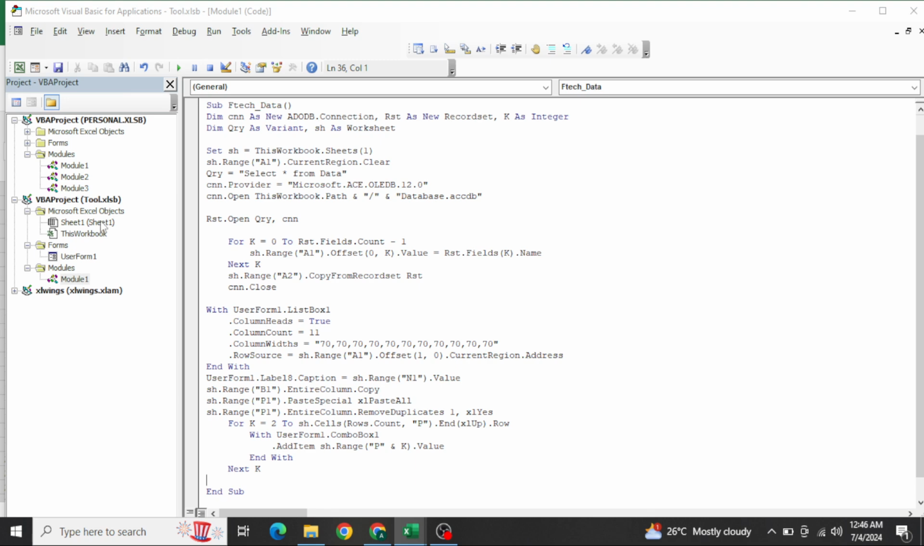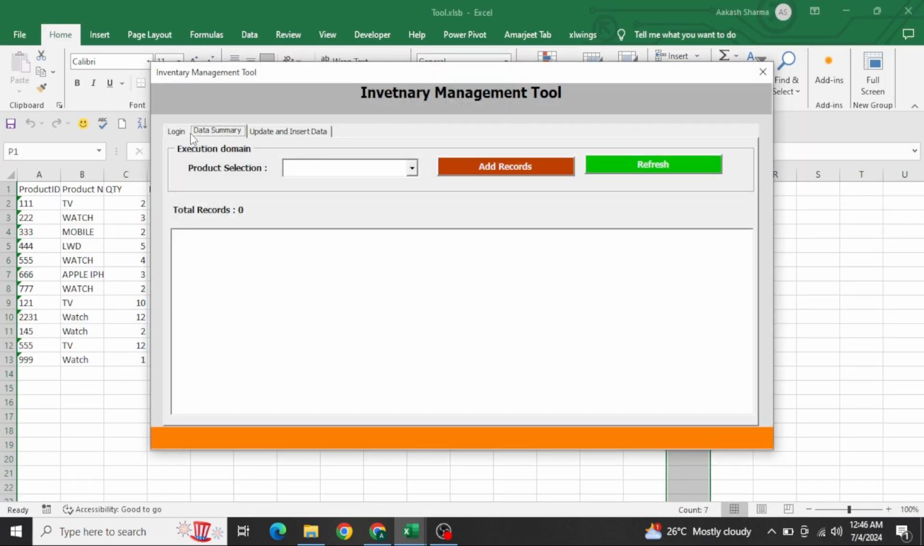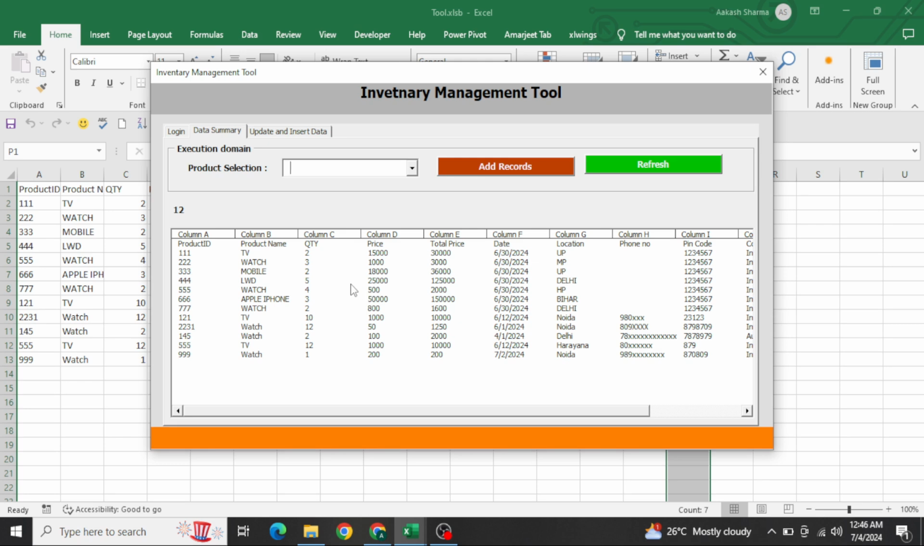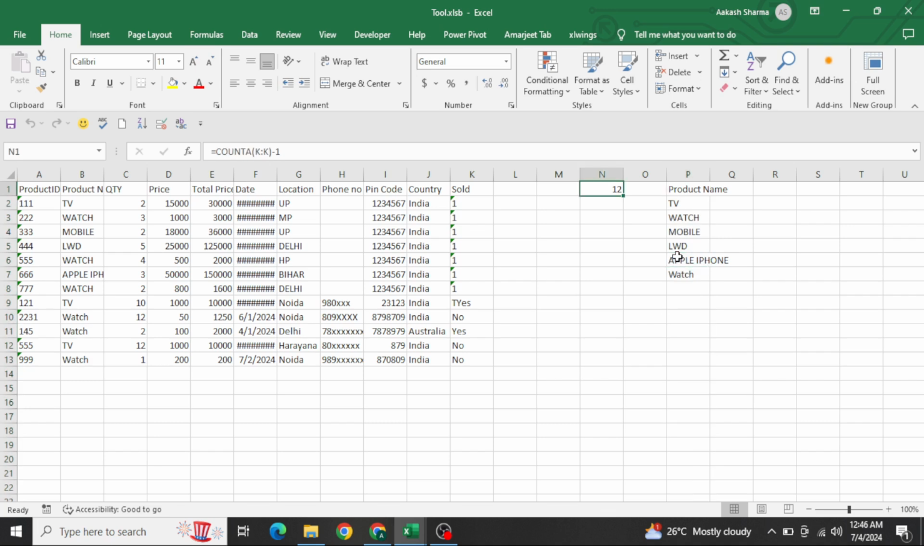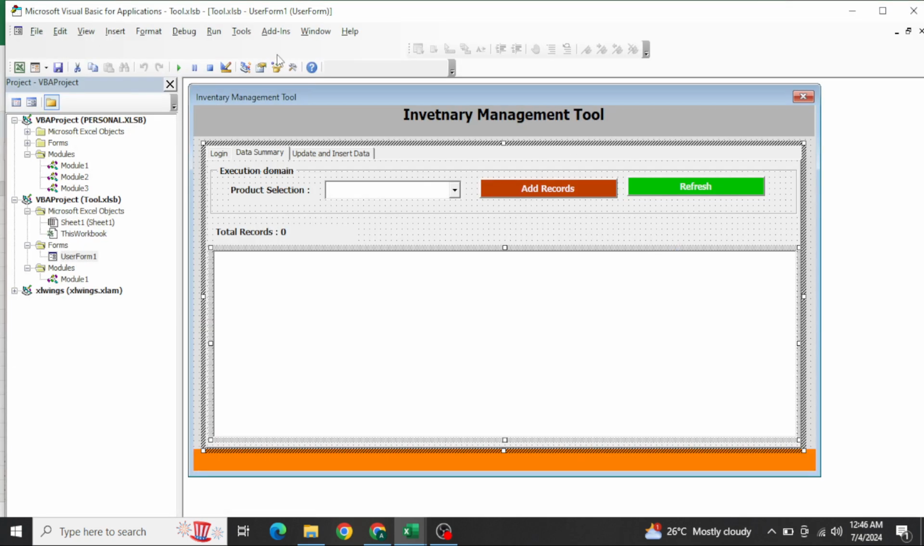I am executing this code. And here in the login, 111, the password is Akash. And I'm clicking on this login. As soon as you click, you will see here are 12 records we have. So here I can write something, total records. Total records is this. Now let's run it.